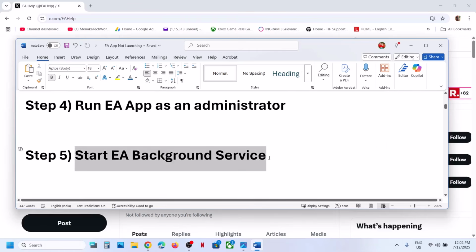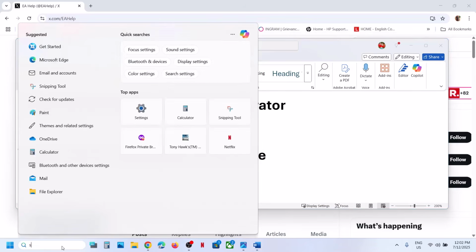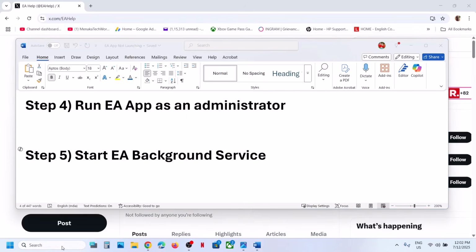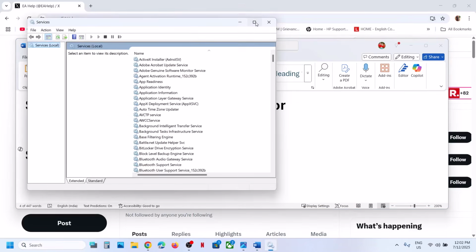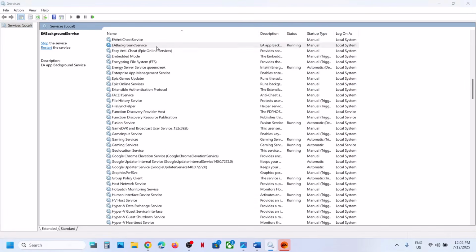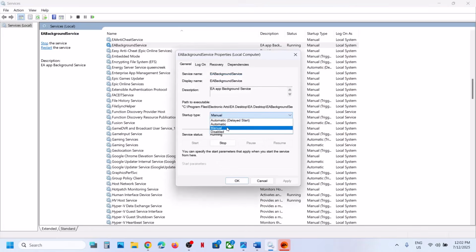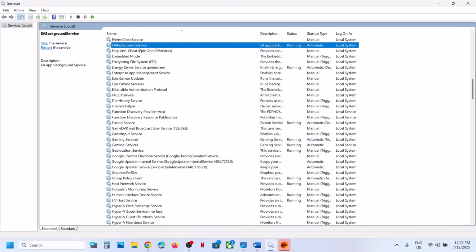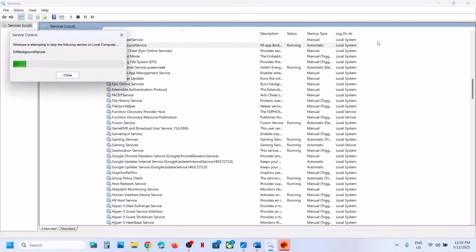Next step is to start EA background service. Now for this, type in services in Windows search box and then go to services. And over here find EA background service, make a double click, set this to automatic, click on apply, click on start if highlighted, and then click on OK. With this selected, make a right click, then click on restart, and then you can check.